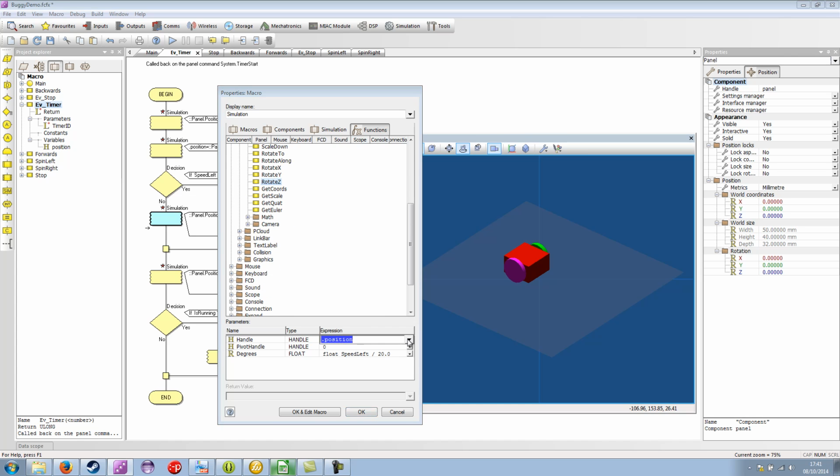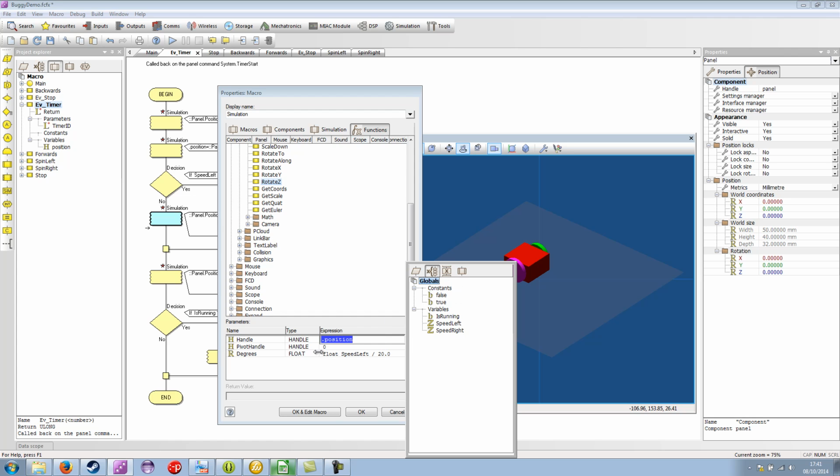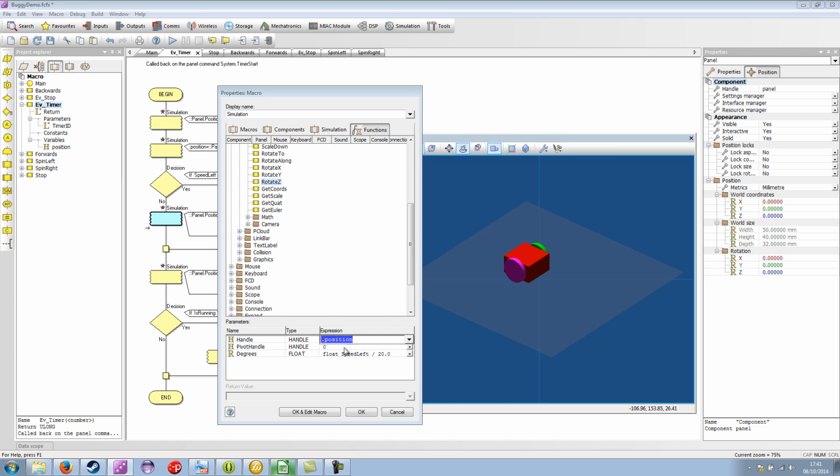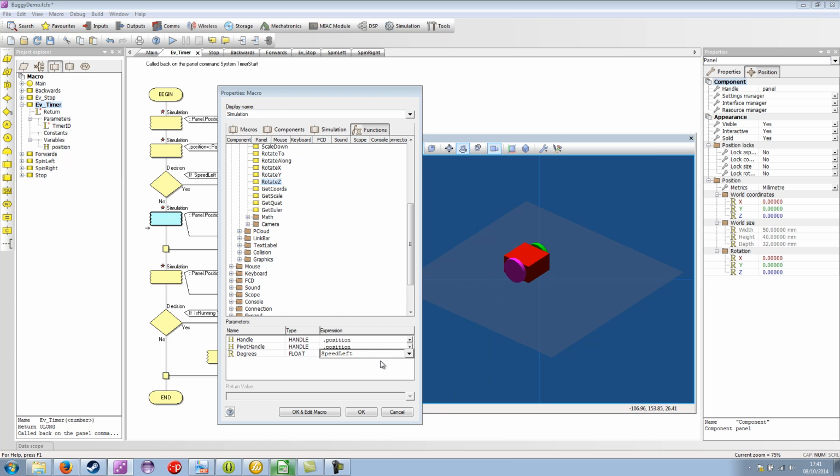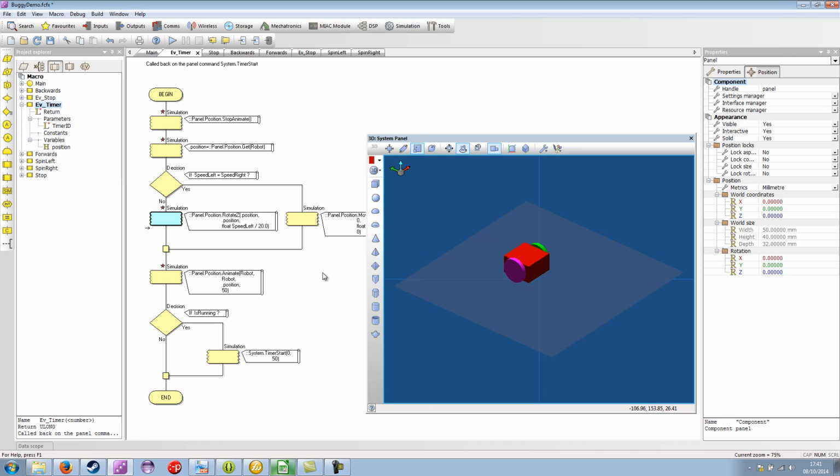The handle is our position handle. The pivot handle is also the position handle, i.e. we want to pivot around itself. We don't want to pivot around another external object. The degrees, we set this to speed left. Actually, let's carry on setting it to float at speed left with the divider.